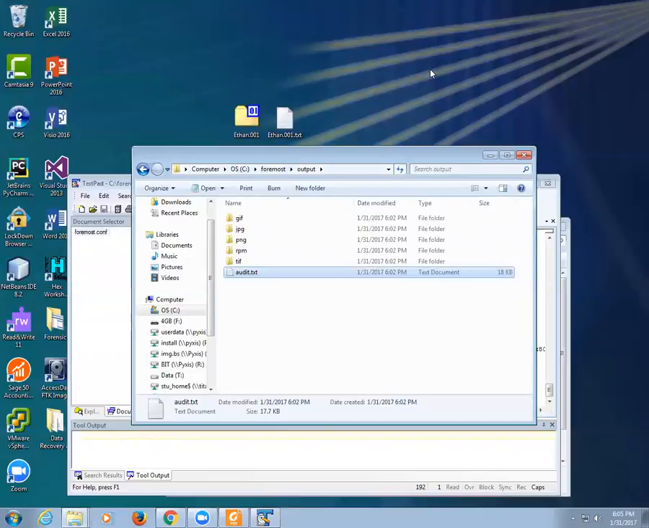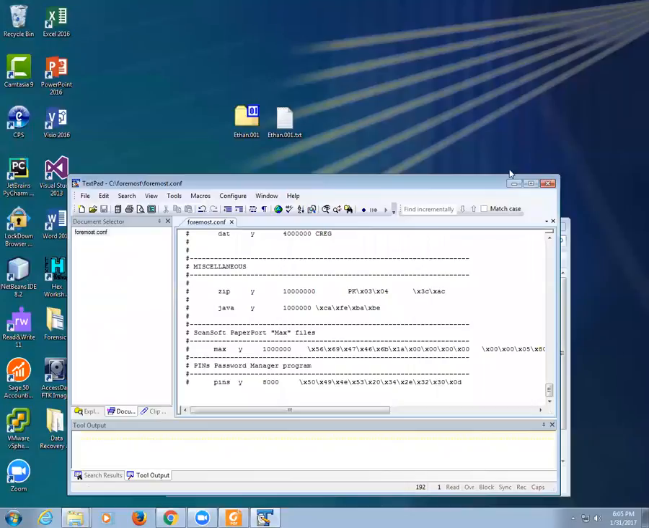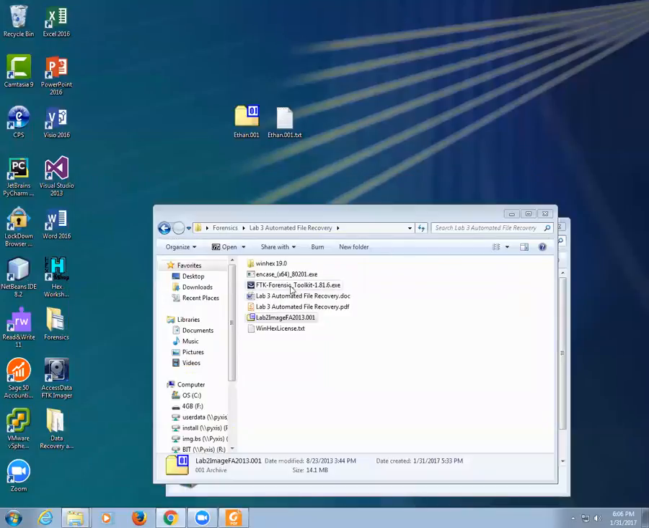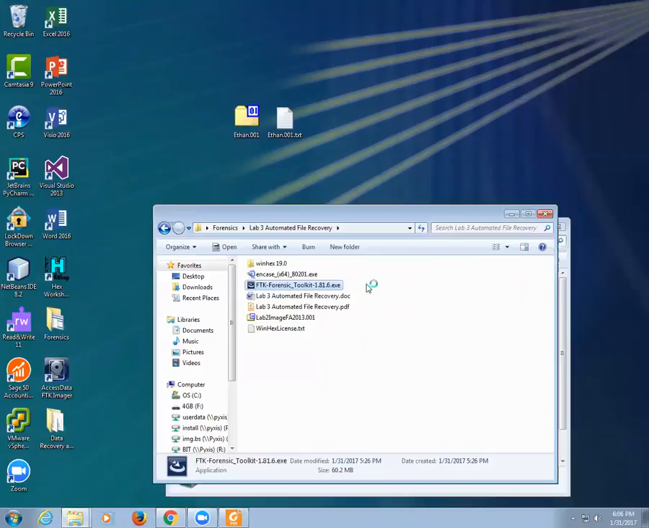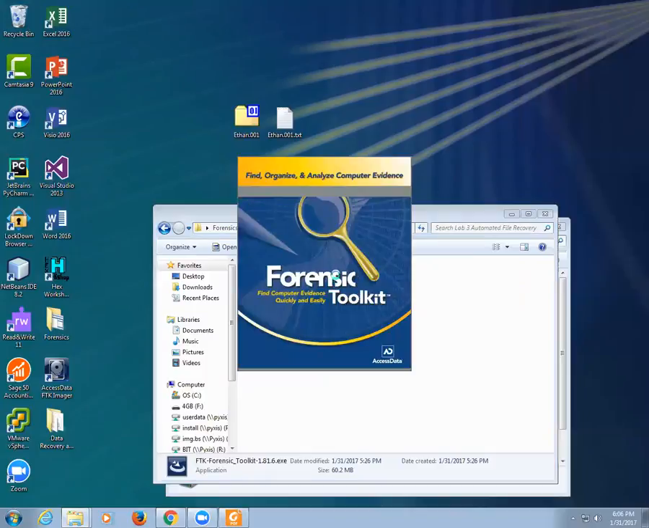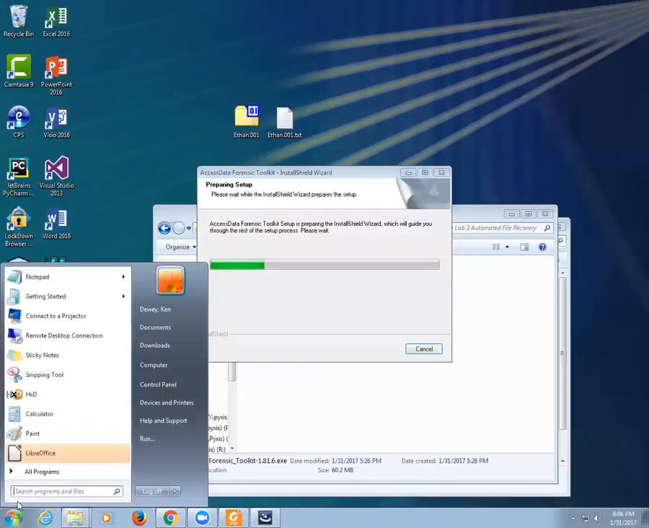I normally have you do Scalpel as well, but we're not doing it this time. So now we're going to go over here and close this out. We're going to do FTK. All right, FTK is up in there. It's under the content files. I just downloaded it before class. You have to install it. Mine might actually be installed. Let's find out.